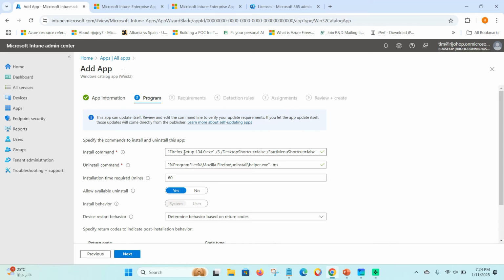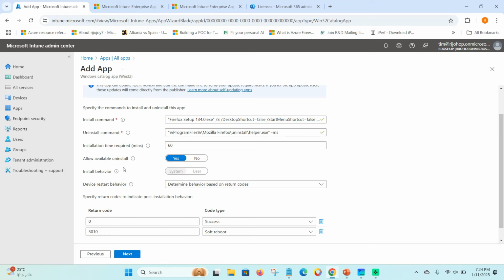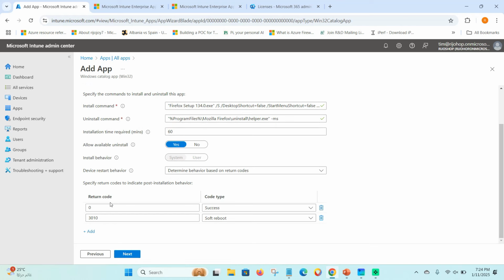And here you can see the installation command, uninstallation command, and installation behavior, whether allow, available, or uninstall. All the information is here. All this behavior will be coming from the default, so we will just keep that default.